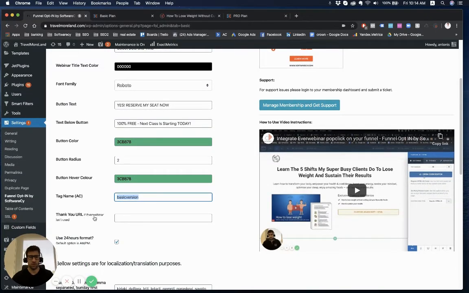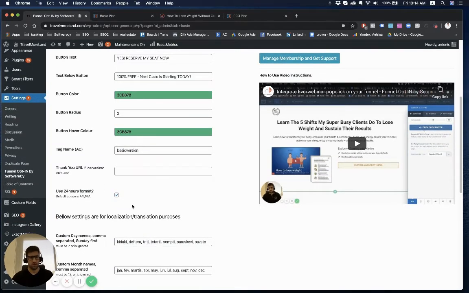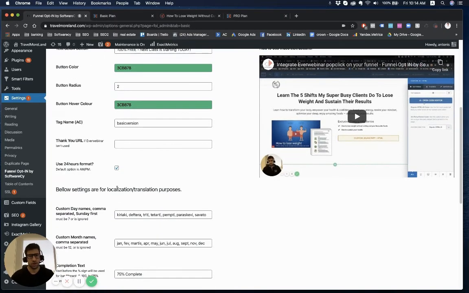Thank you URL, if Everwebinar isn't used. So if you don't use Everwebinar, you need to specify this. If you use Everwebinar, leave this empty. Then here, if you want to use a 24-hour format instead of the default option, which is AM and PM, then you need to select this.